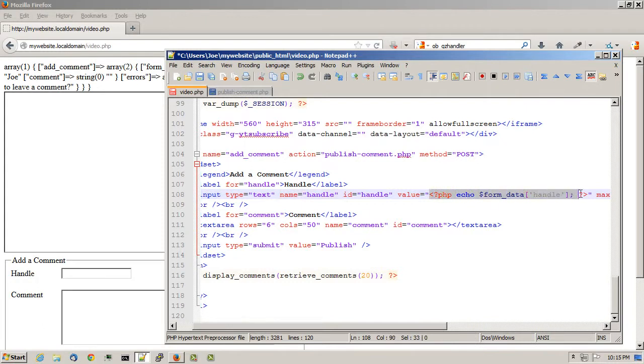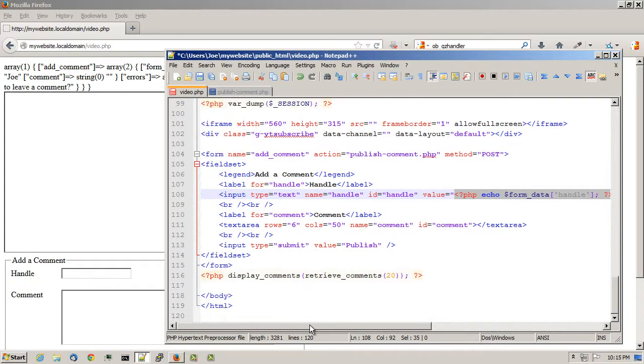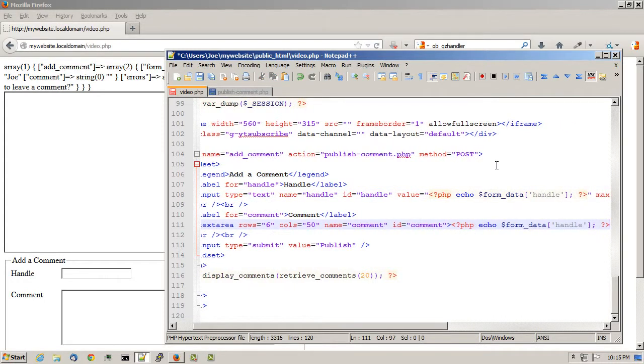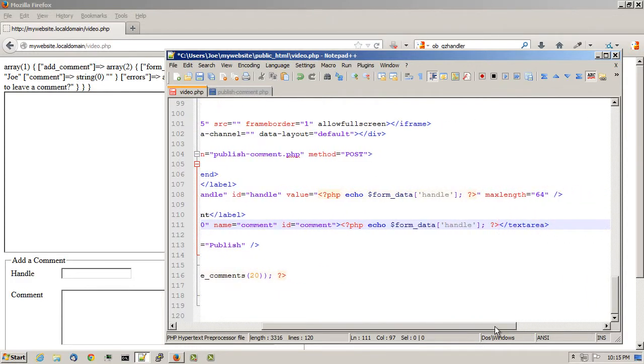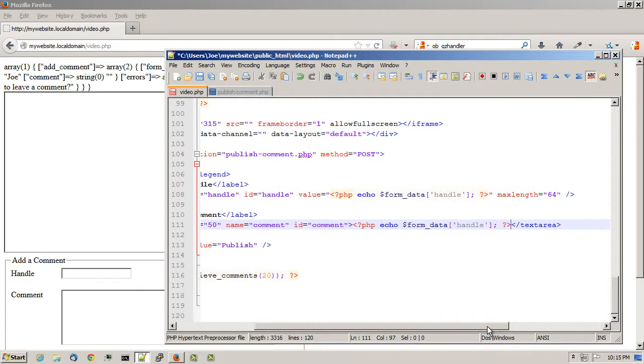I'll also do the same for the comment. But there's no value because for text areas, the value is actually put in between the opening and closing text area tags. And technically, I need to make sure that these are set. I just changed the key to comment to match the name comment.